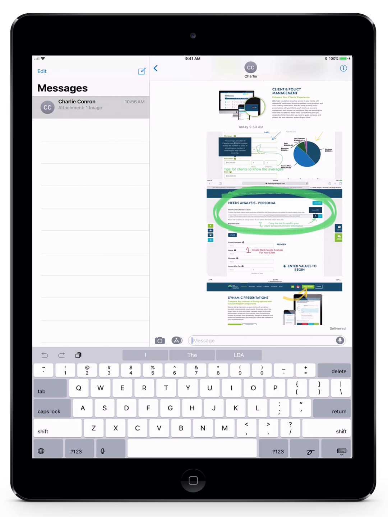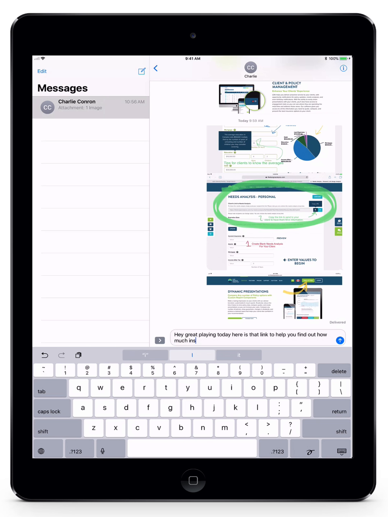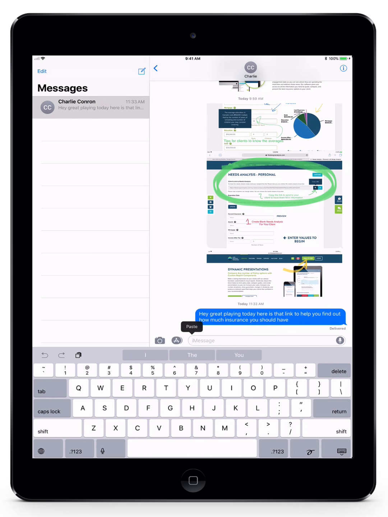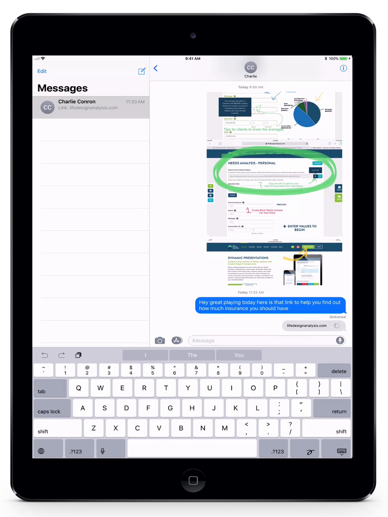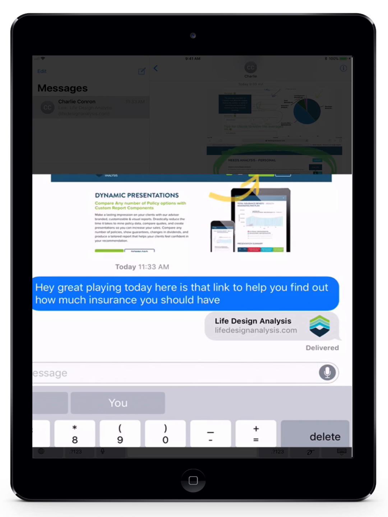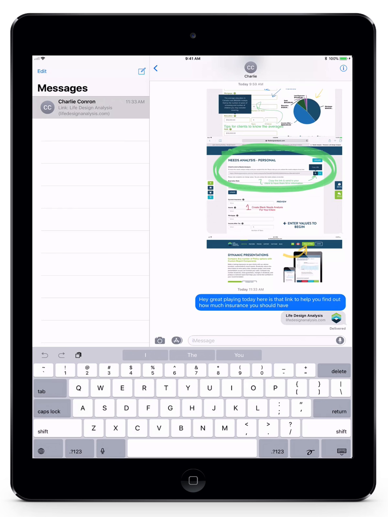So I'm going to launch my texting app here. Charlie's my contact, and I'm going to say, hey, great playing today. Here is that link to help you find out how much insurance you should have. So I send a nice little text. I go here, I paste this link. Great. Now my client can click on this link and actually fill out the needs analysis. So let's take a look and see what that looks like.